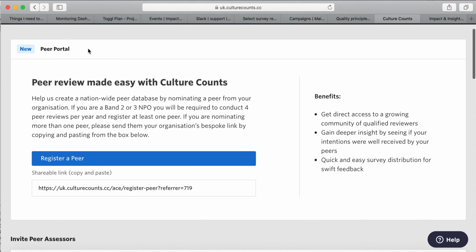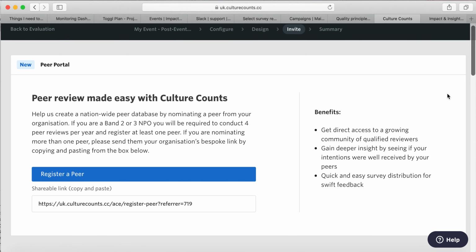So the first thing we see here is about registering to be a peer. Now, if you are a Band 2 or 3 NPO, you will know that you need to register at least one peer to the Culture Counts platform. And you will know how to do that from previously, so I won't go into that in too much depth. But just so that you know, here is the link that you can click on, or else here you can copy and paste the link. It's entirely up to you whether you want to register yourself or send the link to colleagues. But that's where you register.